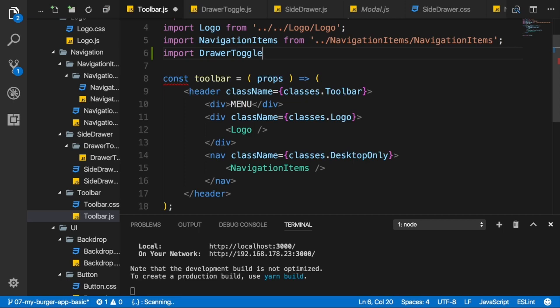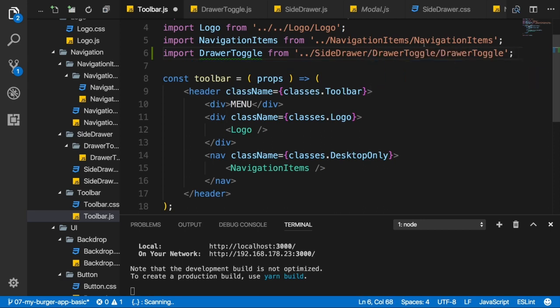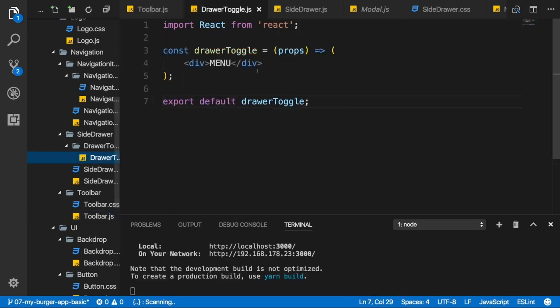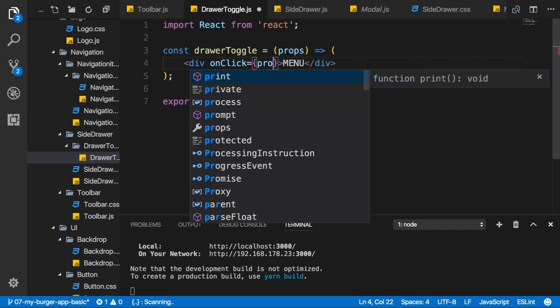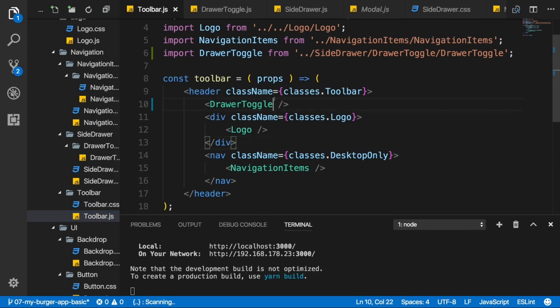Import drawer toggle imported from the side drawer folder, from the drawer toggle folder and the drawer toggle.js file. And replace this placeholder here with the self-closing drawer toggle component. Now the goal is to add a click listener to the div here. So I'll add onClick. And I then want to bind this to some property which I expect to receive, the clicked property, which should, as always in this case, hold a reference to the method which should get executed on a click. So now in the toolbar component, let's add that clicked property to the drawer toggle.